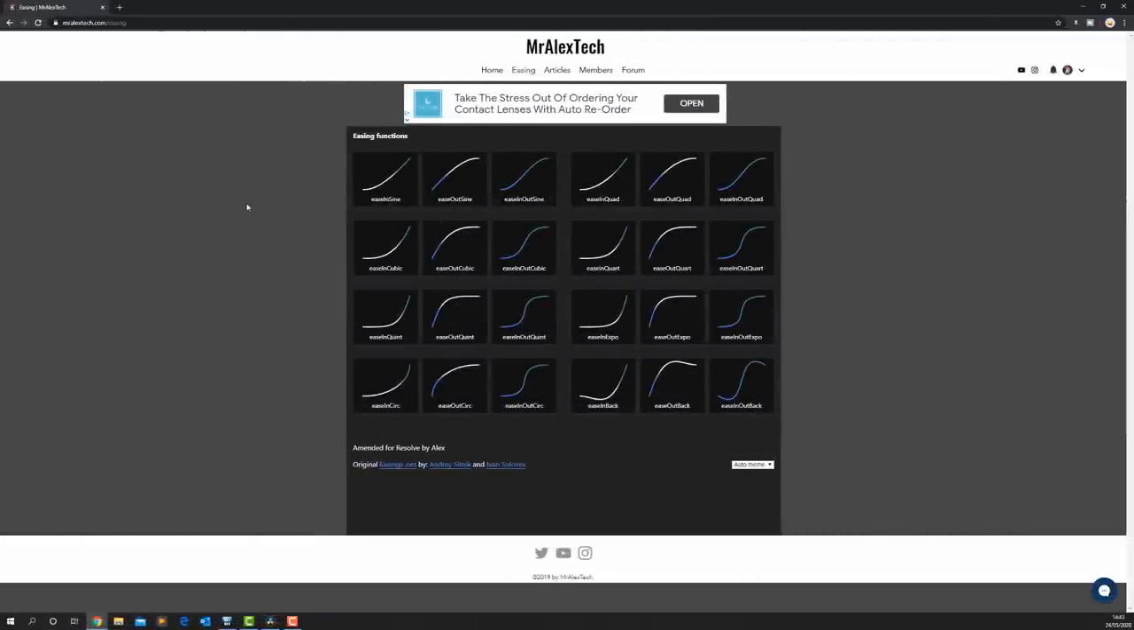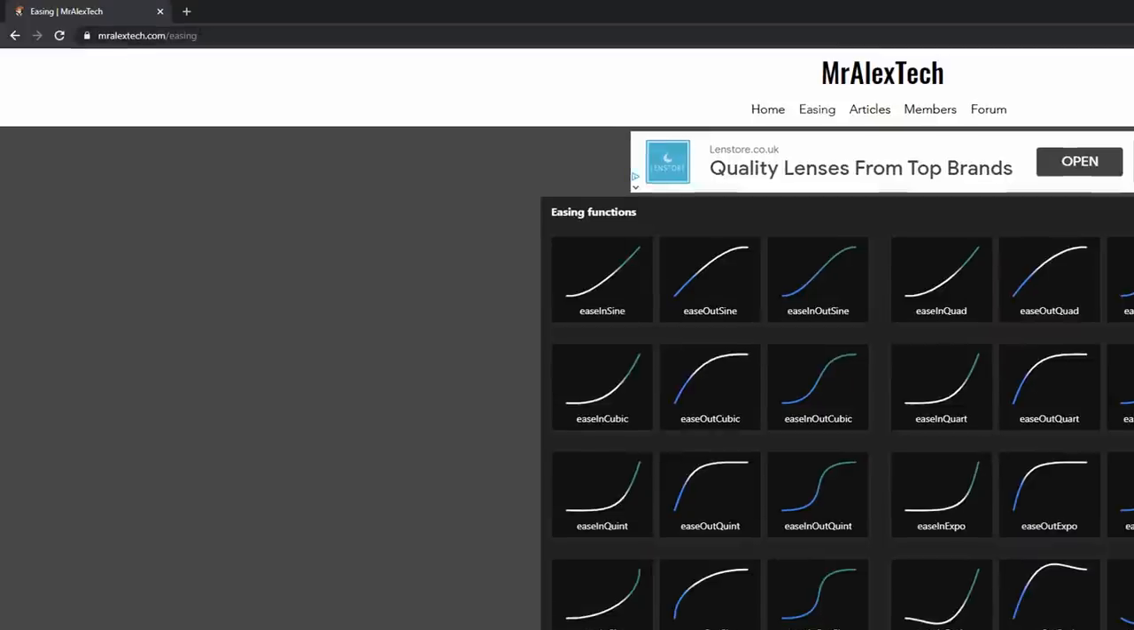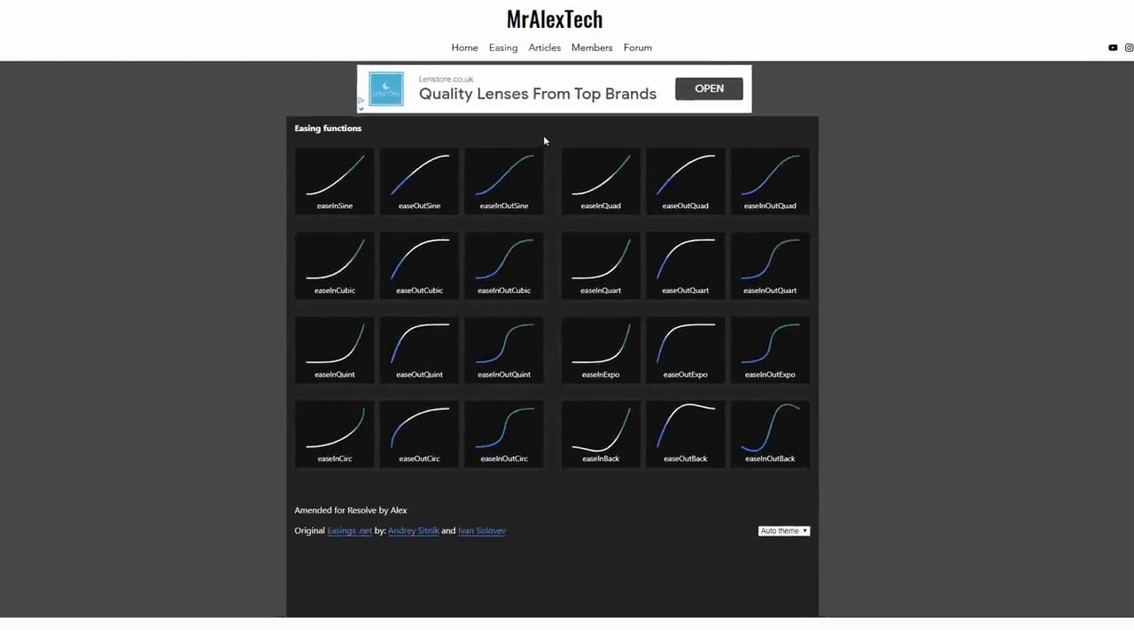And here it is. So to get here, you just need to go to MrAlexTech.com/easing or simply go to MrAlexTech.com and click on the easing link at the top here. Now you'll see that you've got 8 of the 10 Penner's easing functions available. The other two aren't that great for transitions and they do need a little bit of work to get them right, so we're just going with these 8 for now.